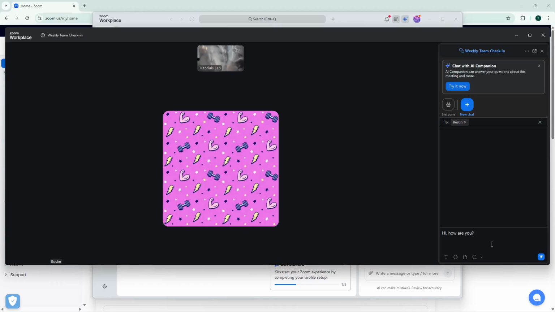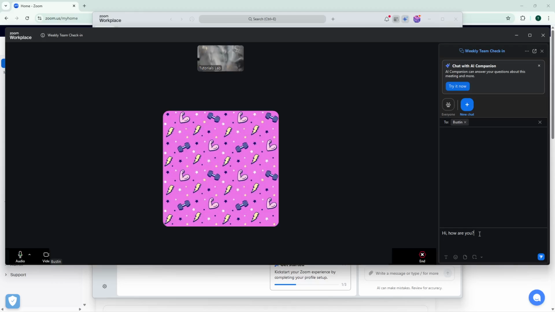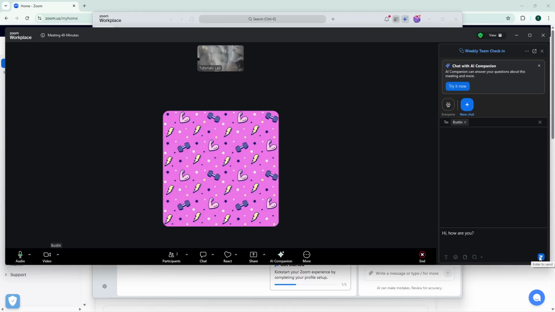Once you're satisfied with what you've written, you have two options to send it. You can simply press Enter on your keyboard, which will immediately send the message. Alternatively, you can click the Enter to Send button located next to the text field. Both methods work perfectly, so choose whichever feels more natural to you.